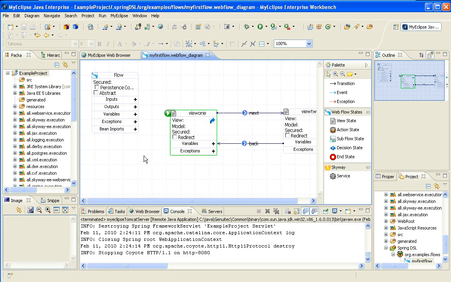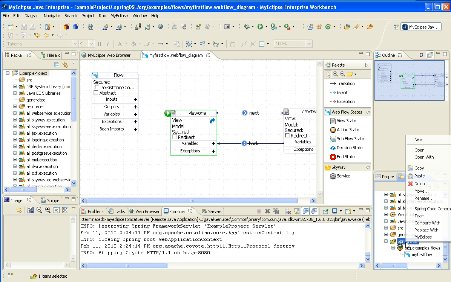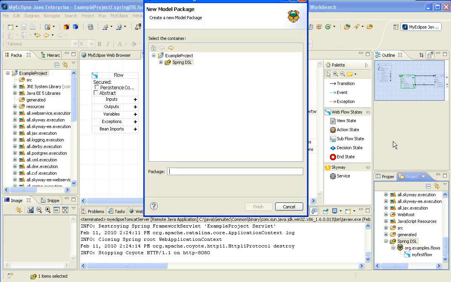So now what we're going to do is tie this flow to some services that I have on the back end. Now, I don't have any services created, so we're going to create a simple service real quick. I'm going to right-click on the Spring DSL and select New Model Package, and I will create a special package just for my services. It's not a requirement, but it's just how most people like to separate their different application components.